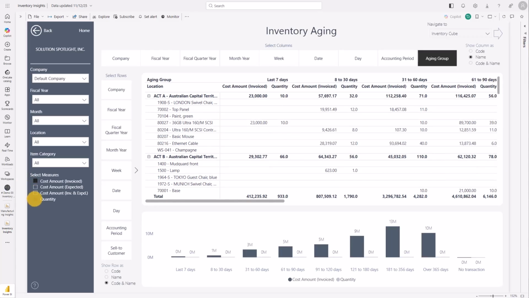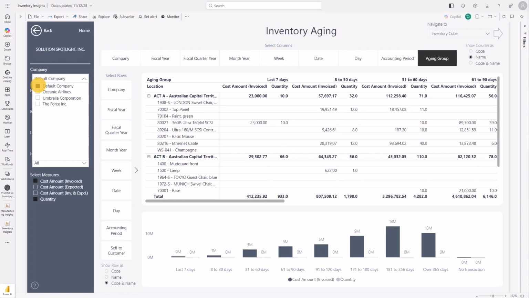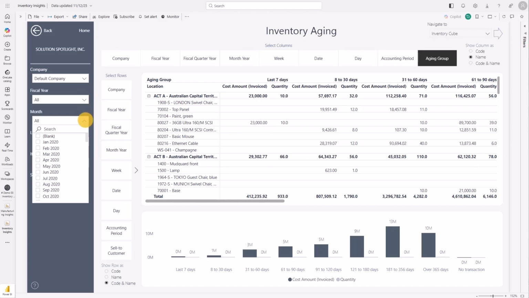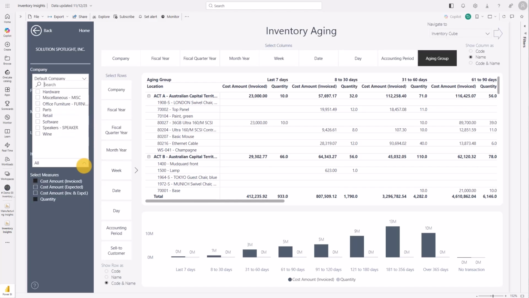By holding Control or Command key, I can actually add them as additional columns, just like this with quantity. Further up in these filters, just as you can in all our reports, you can view by different companies or show a consolidated view by removing the checked box. Then you can slice by year or month, or also by location and item category. This gives you flexibility to slice to however you want to see your data.